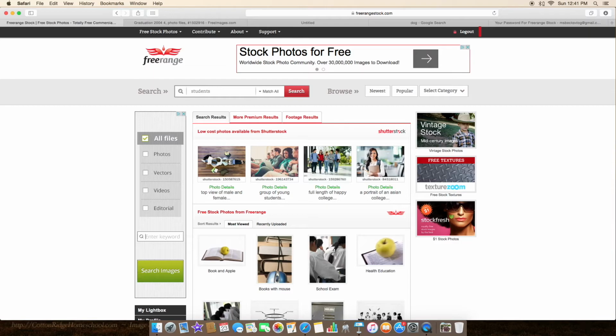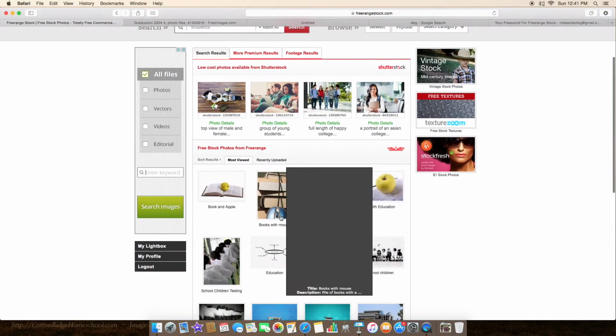Okay, so look at this. There are also tabs at the top of this, and it says search results, more premium results, and footage results. Remember, premium means you have to pay. Just because they're listed here does not mean they are free, you must scroll down a little farther and you see free stock photos from Free Range.